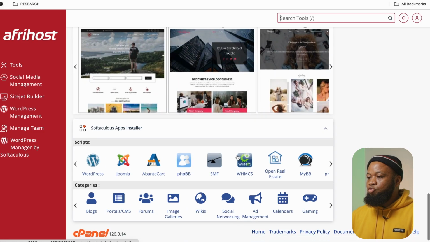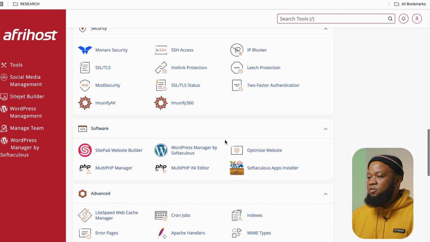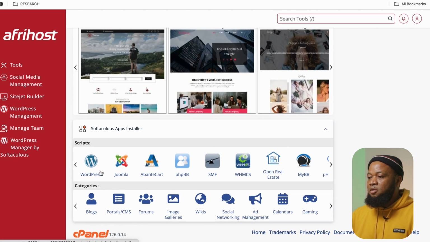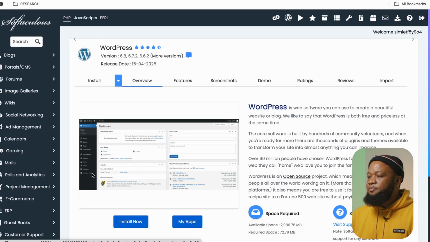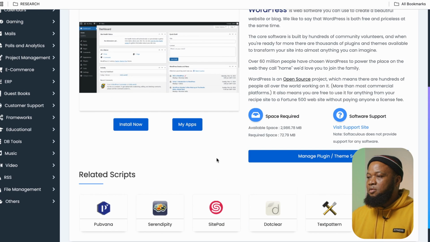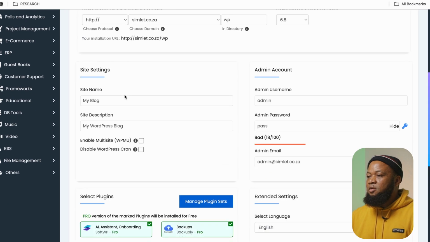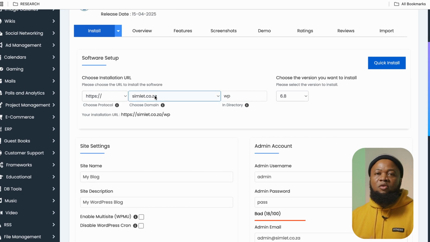So once you're inside Afrihost, you're going to scroll down. Remember I said site jet builder. You're going to scroll right to the bottom. Go under WordPress. Then you're looking for this install button. It says install. So your domain will read differently. Whatever company I registered mine as, my name, simlet.co.za.